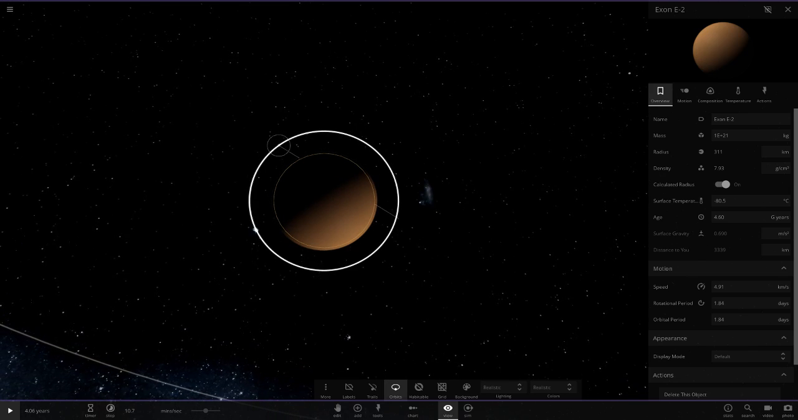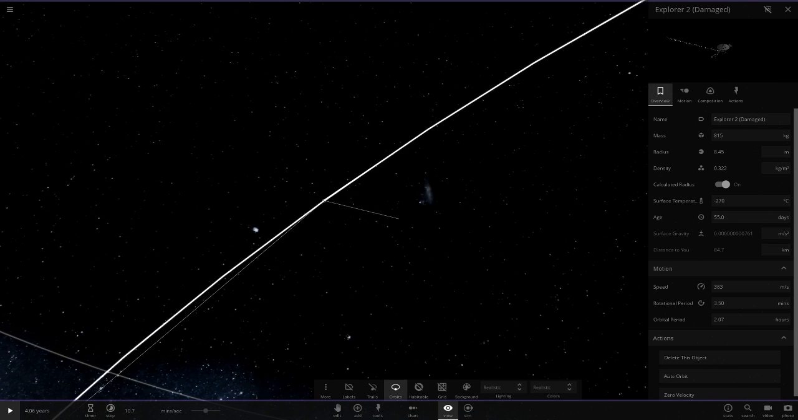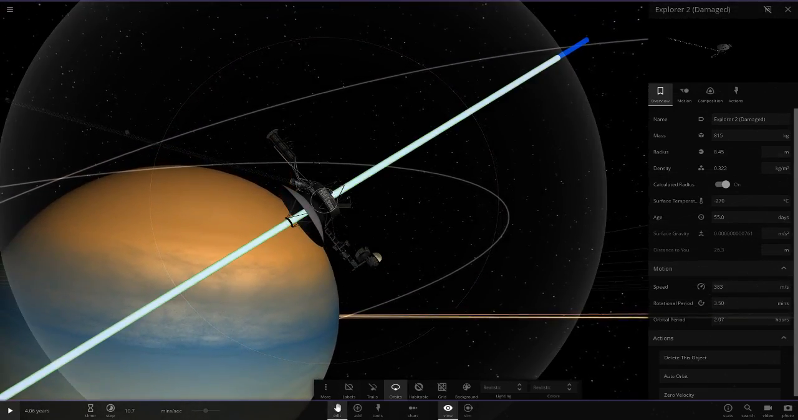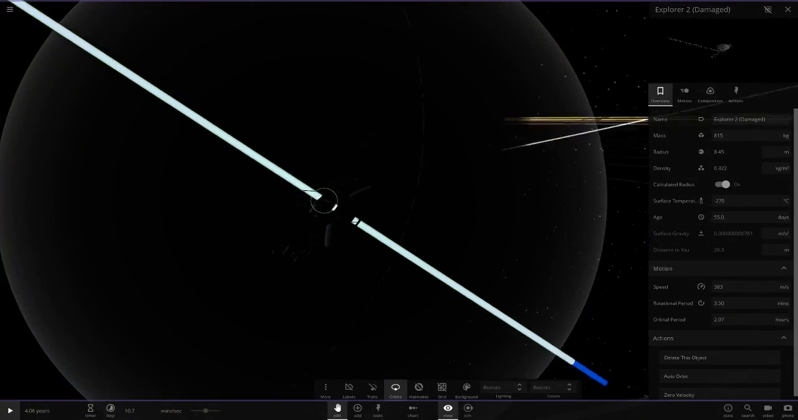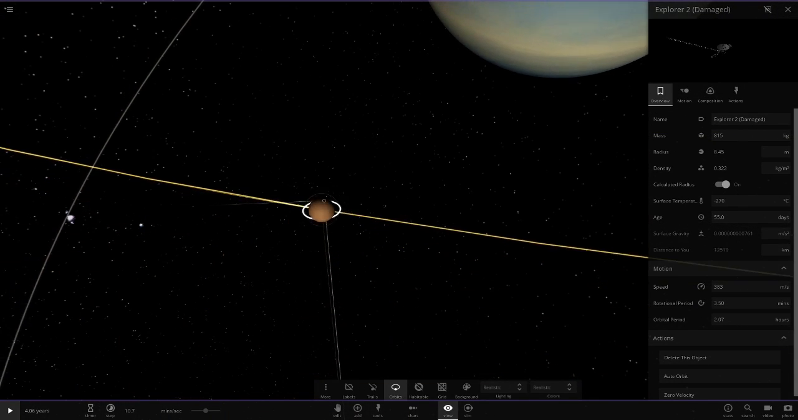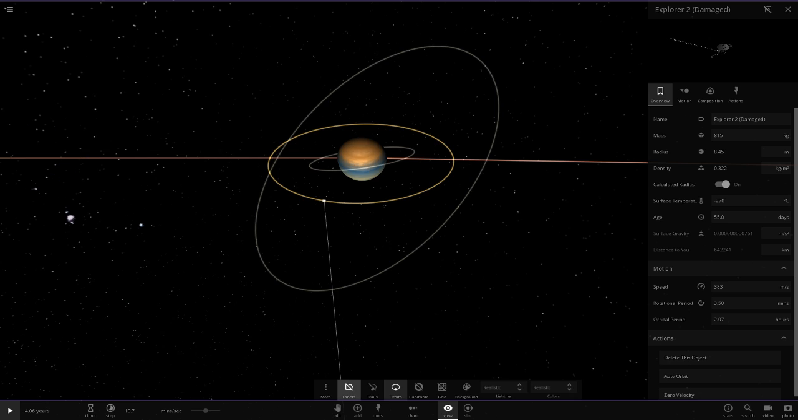It has a satellite orbiting it as well. Explorer 2 damaged. So this is another Voyager probe. It's damaged. It's also changed its angle, the way it's pointing. So it is damaged. Pretty cool. It's very close to our moon as well. Let's put labels back on.